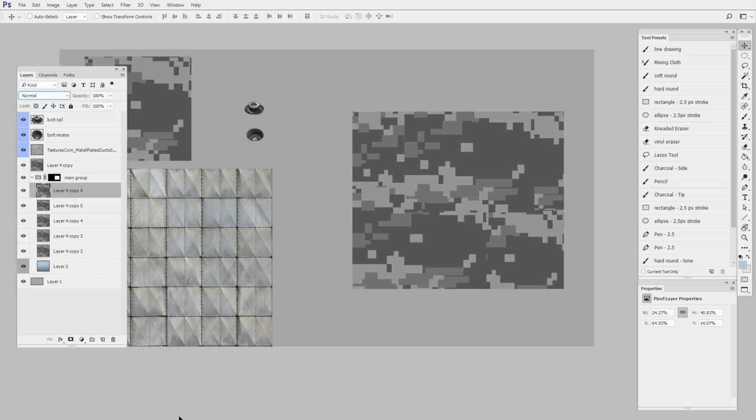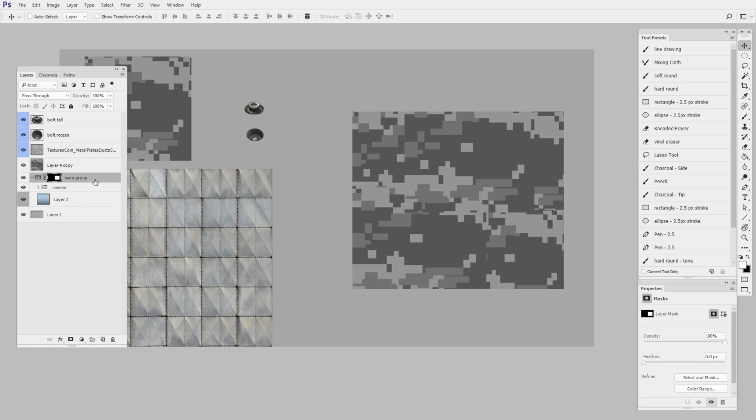Instead of flattening, what I can also do is select all these layers, hit make new group from layers, just the little folder button here. And this is important, I'm going to name it right here. Get in the habit of doing this. I'll call this camo. What I have now is the main group, which I can collapse. And within that, I have the rendering at the bottom, and then the camo subgroup.